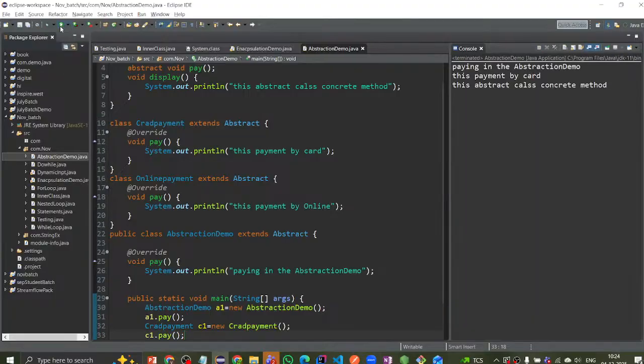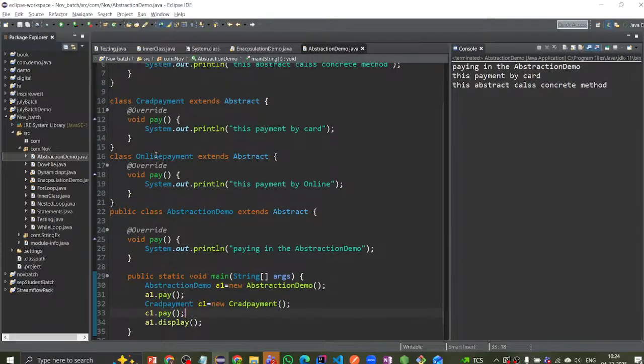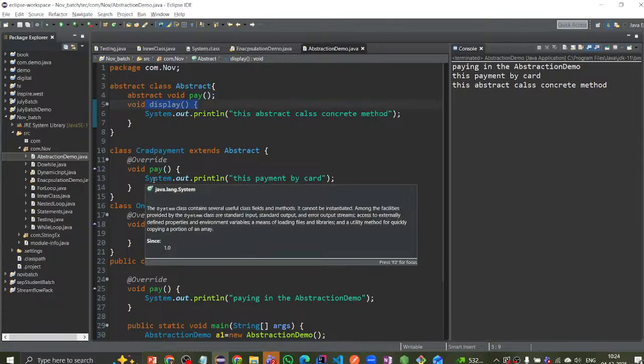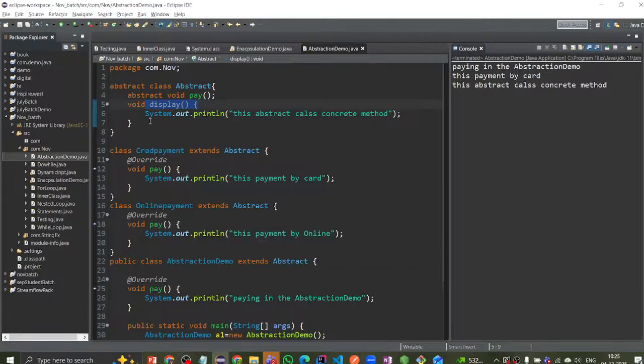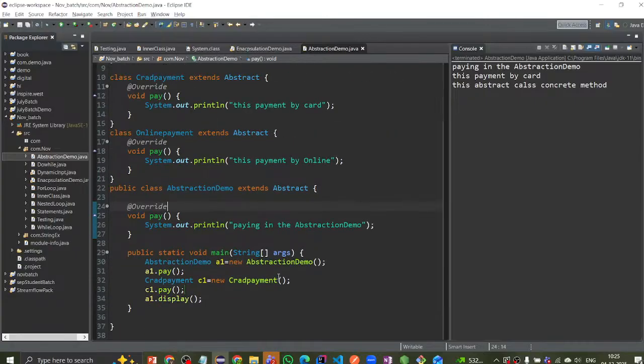Paying in the abstract demo, this is payment by card. This abstract class has a concrete method like this, right? That means the abstract method helps with hiding the implementation. Normally the implementation is coming from here, but we are overriding the implementation here, showing the essential details only. We don't know where this display comes from, but we can achieve it, right? That is the thing.